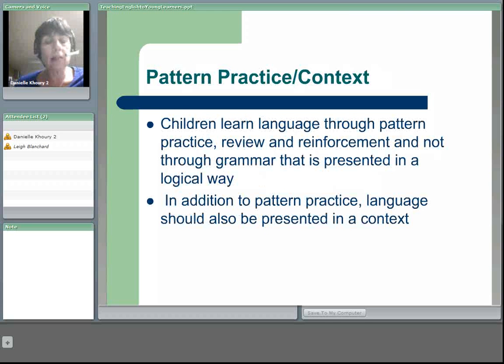Pattern practice in context. Children learn language through pattern practice, review, and reinforcement, and not through grammar that is presented in a logical way. In addition to pattern practice, language should also be presented in a context, like real language.